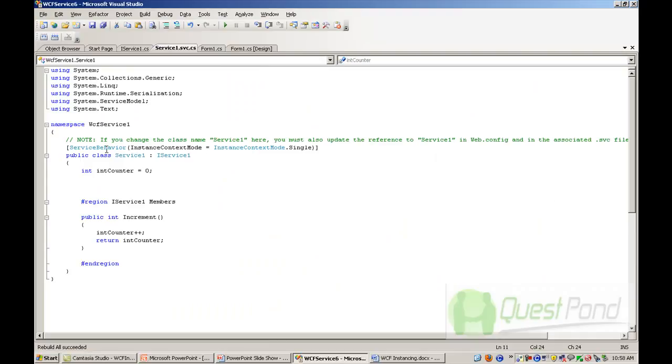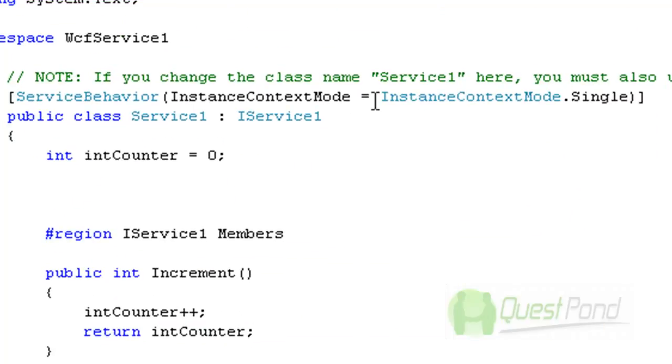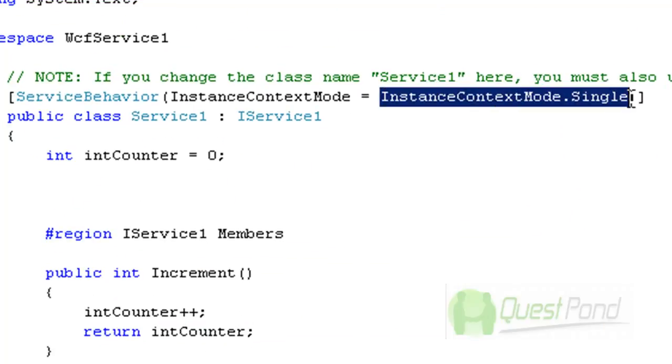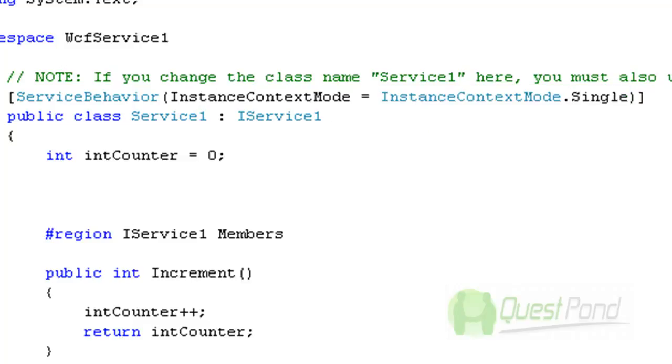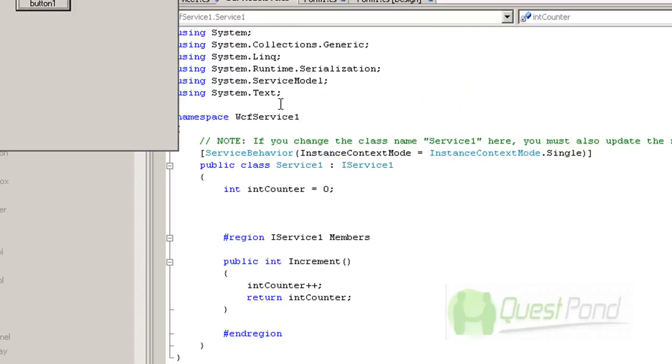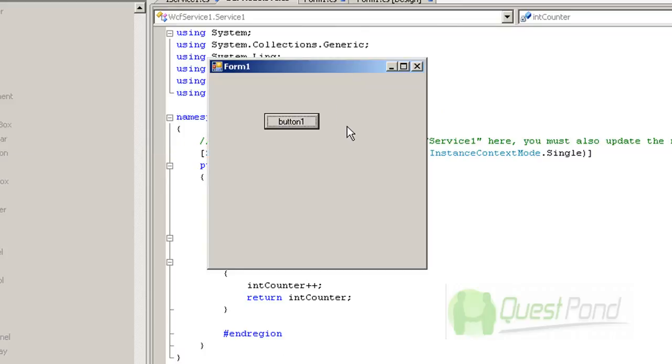So the same project, I have configured the instance context mode as single. You can see that I have specified the context mode as single now. So let's build this application and run it. Now, as I've said, when we configure the WCF instance as single, throughout the method calls for all the clients, only one global instance object is created.